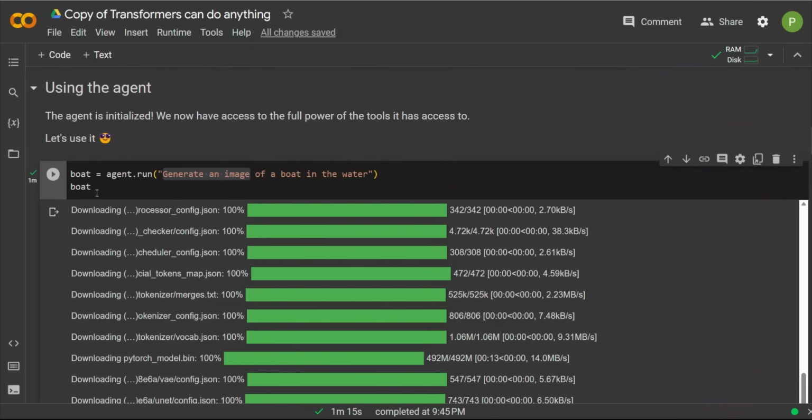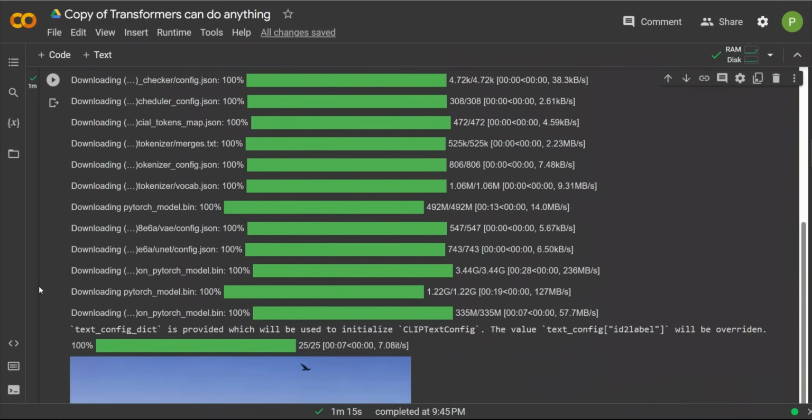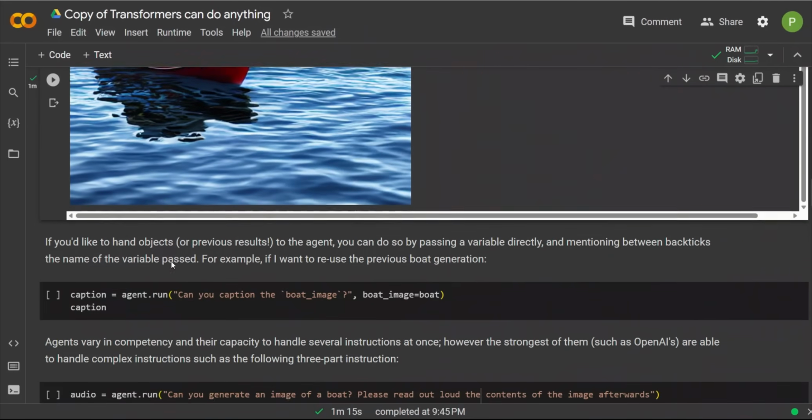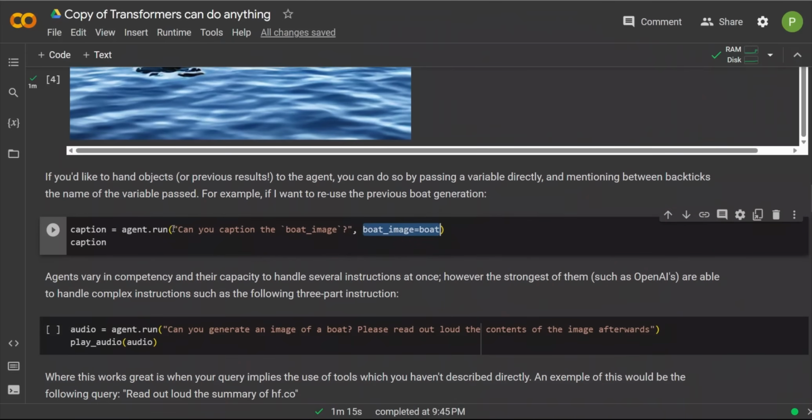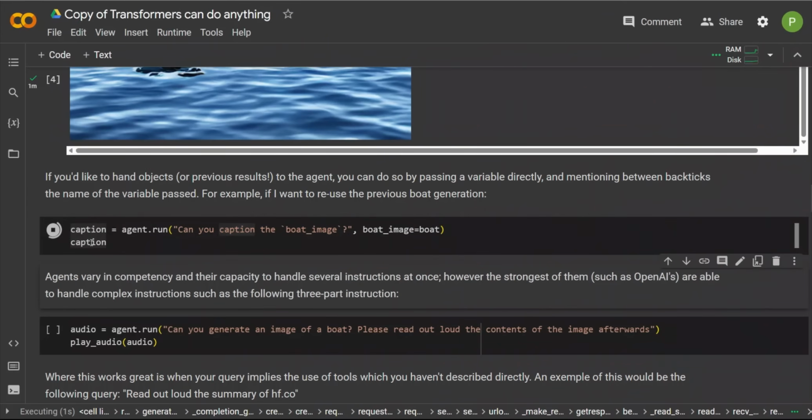Now you can actually do operations on the output that was generated. So for example, next we want to create a caption for this image. We took the output of the last execution, that's the boat, that is going to be the image, right? We feed that in as an input, and then we ask the agent to run another prompt or query. And this time it is: can you caption the image that we just generated? And let's see what it comes up with.